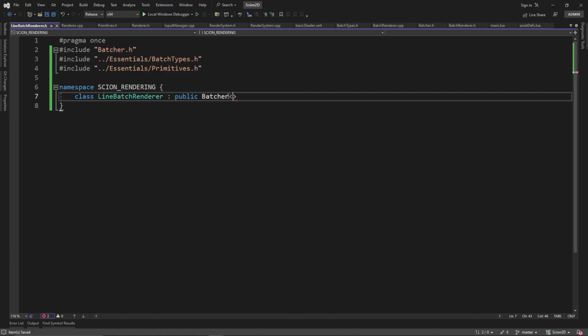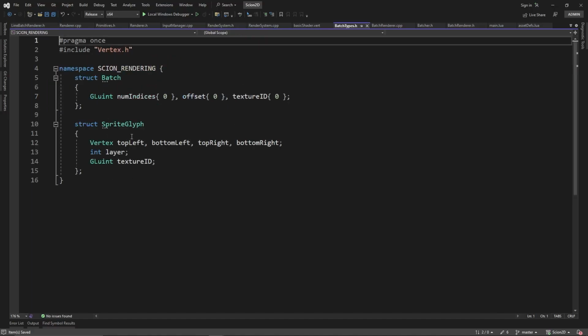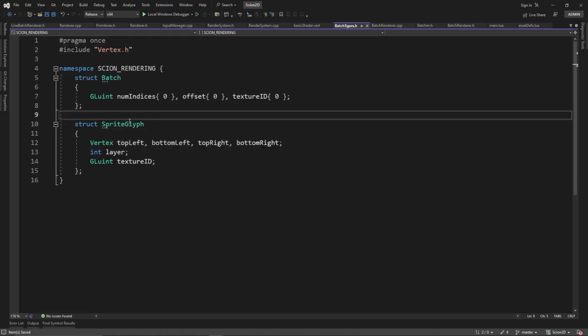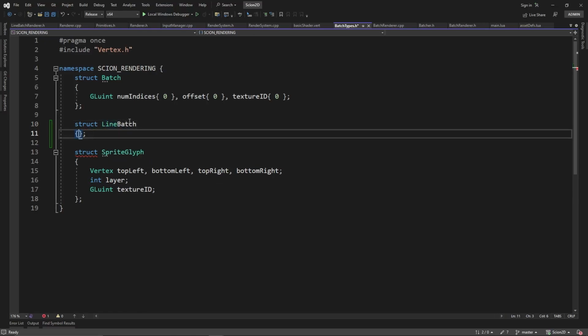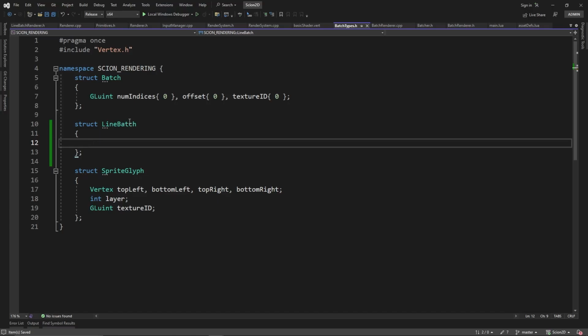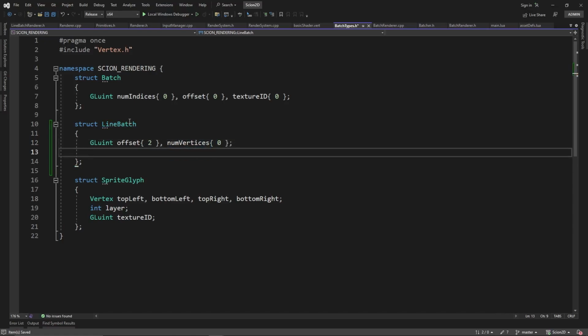So now that we have our batcher, remember this takes two template parameters, and those template parameters are going to be the line batch and the line glyph. So let's go back to it here, and we're just going to add them into this file here. Okay, so the struct line batch is just a struct line batch, and all that is GL uint offset, and it's going to have an offset of 2, and then a num vertices. That's going to be 0, and the line width. Float line width.